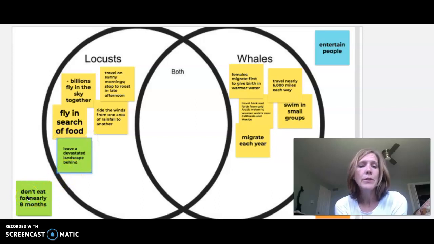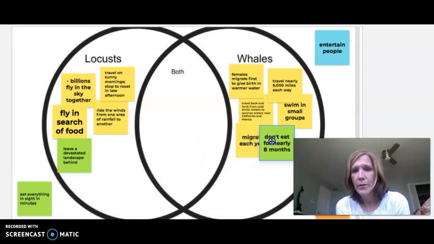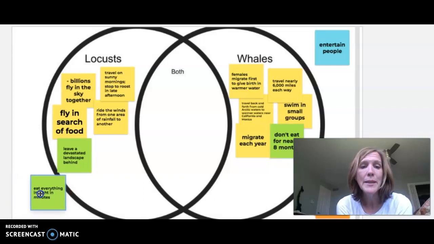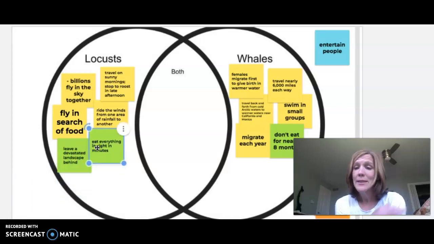Don't eat for nearly 8 months. That would be true of whales. Whales don't eat for nearly 8 months. Eat everything in sight in just minutes. That's true of locusts. Within minutes, they devastate the landscape. That means it totally changes the landscape, right?